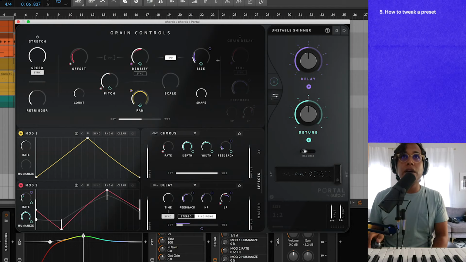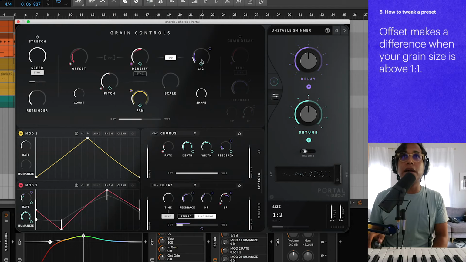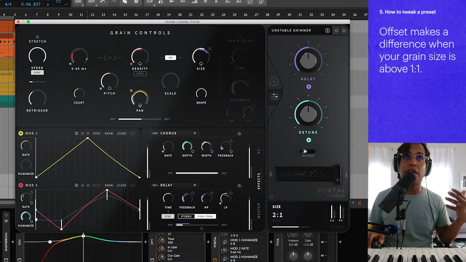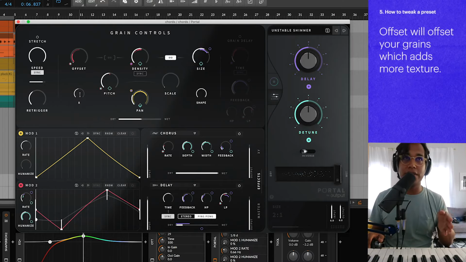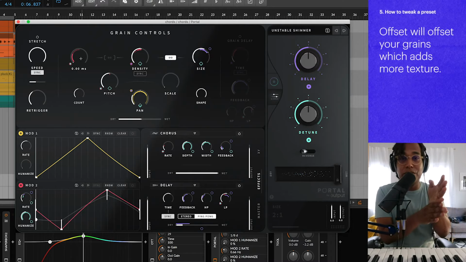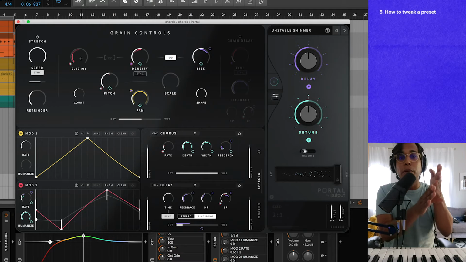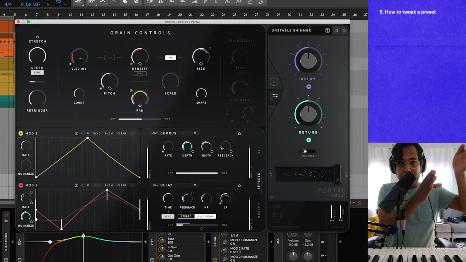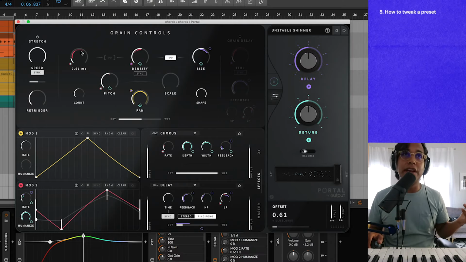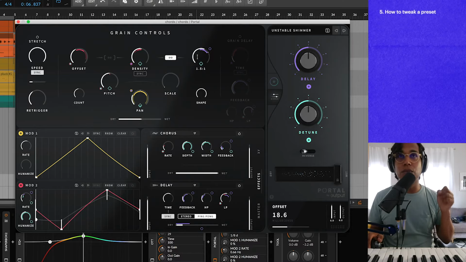And then offset. What offset is going to be doing, well, in this case, I'm going to bring it back up to up here, because when your size is above 1-to-1 ratio, that's where offset really makes a difference. Because what's happening is that right now we have 8 grains being played at the same time, exactly the same time, so we don't really get much use out of it. But when we offset it, we're getting a little bit of a swing. So now all those 8 grains are going to be slightly staggered depending on how much you stagger it. And you really, really hear that when your grain size is above 1-to-1.